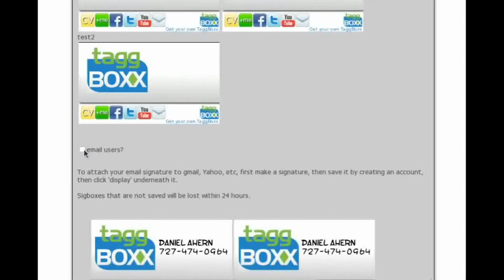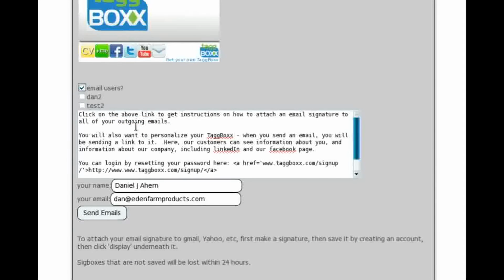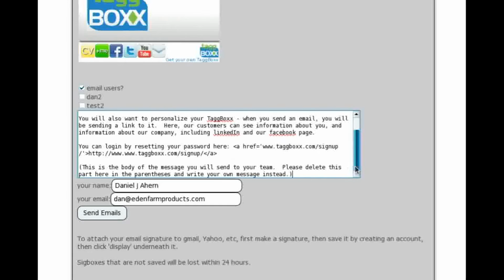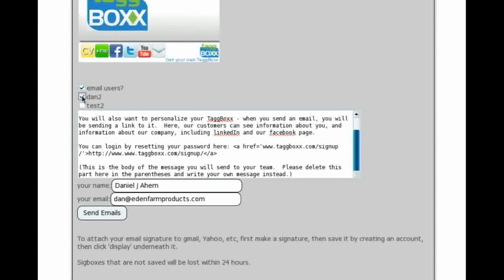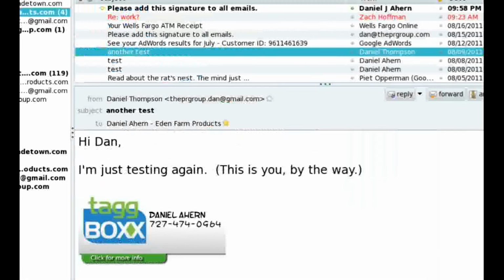Then you go down here, email users, and this you can leave basically unchanged. And this part right here you're going to have to change because it says please delete this part here. That'll look kind of silly in an email. And just click on all the users you want to send it to. Make sure your name is correct and your email is correct, and then just click on send emails. This will send an email to every one of your users, and that email will have information specific to them. And now all your employees are going to receive this email here.